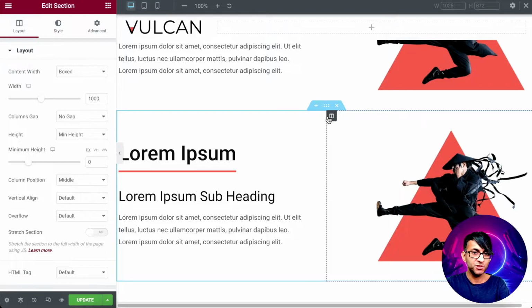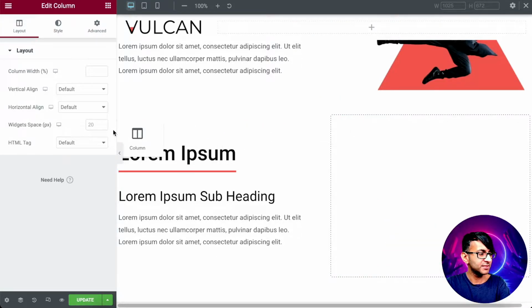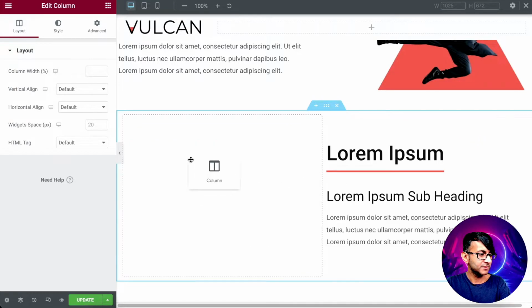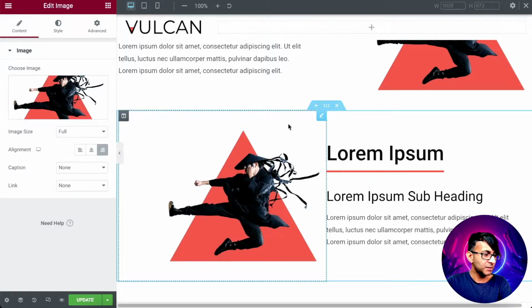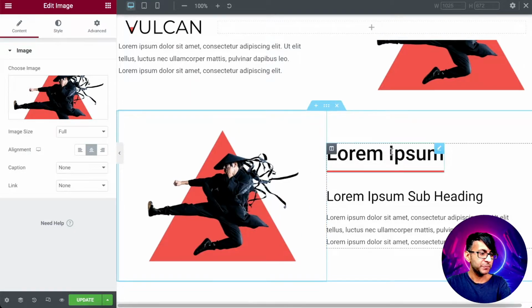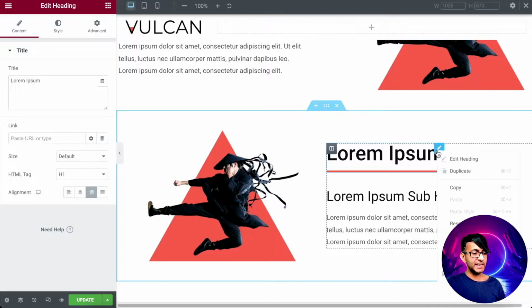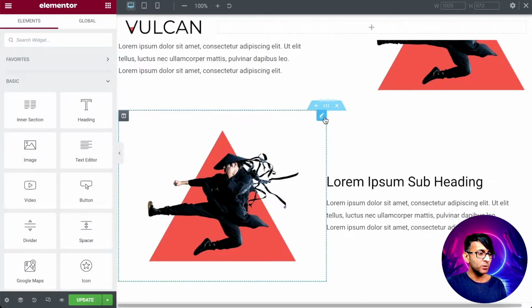I'm going to pick up section 2, or column 2, and drag it to sit in front of column 1 like that. So column 2 has become column 1 and column 1 has become column 2. I'm just going to click over here and make the image central now. For the text, I'm going to get rid of that header. We don't need that header anymore.